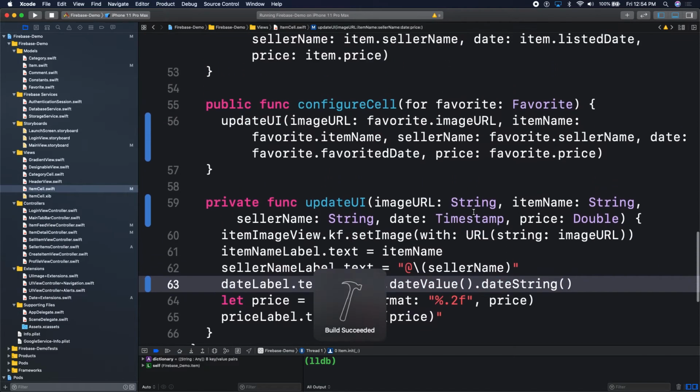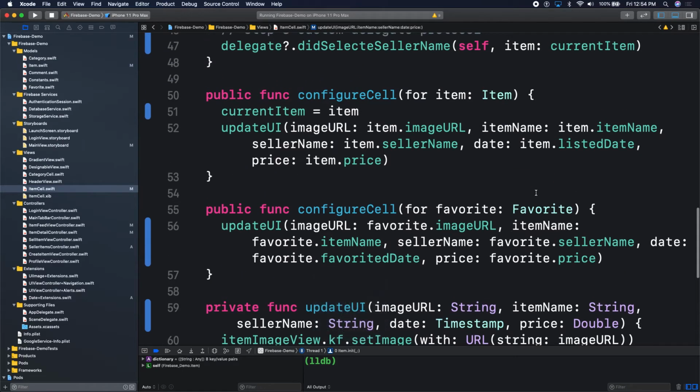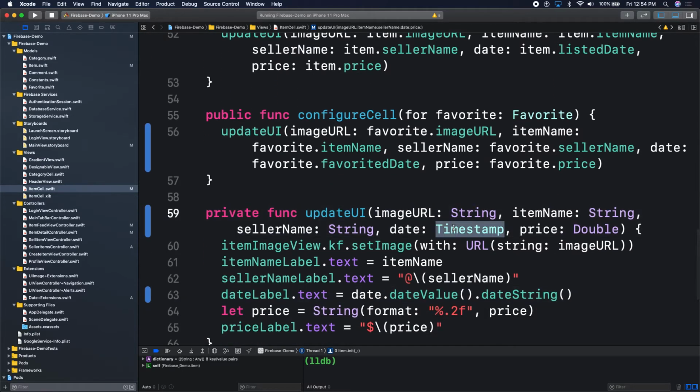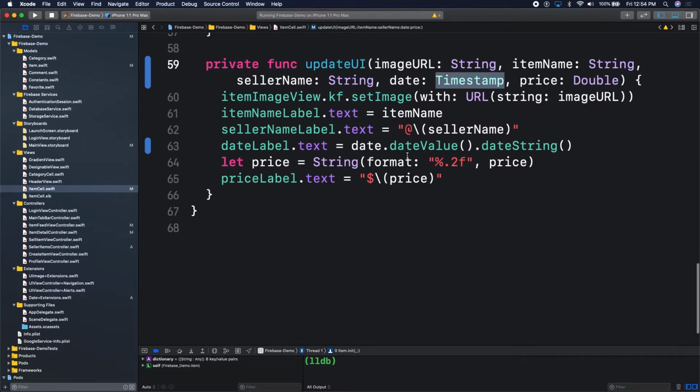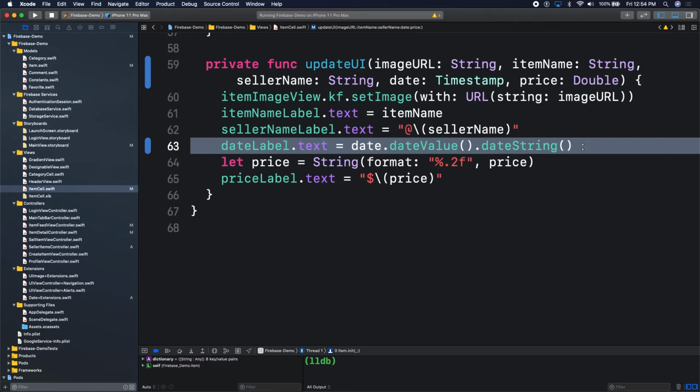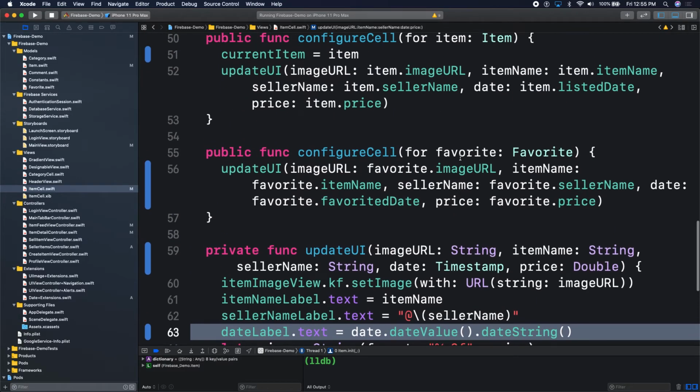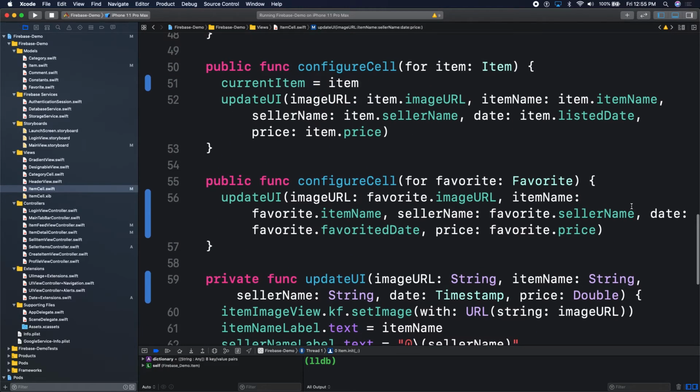So a couple things we did. We updated our timestamp value from date, and on line 63 we're saying date.dateValue.dateString. Date is fun, right? Okay. I'm still here. Scroll up to right here? Okay.